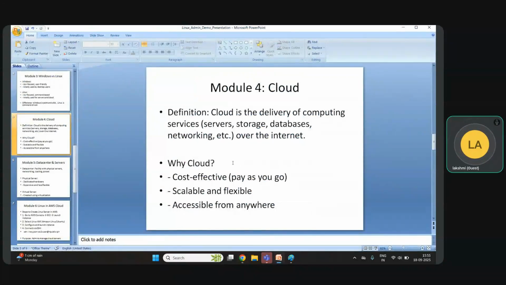So why are we using cloud? Mainly for the delivery of computing services. Computing services are nothing but servers, storage, databases, and networking. Over the internet, we are able to utilize them using the cloud. Through the internet, we are able to rent the services and manage the services. In cloud, we follow the pay-as-you-go model, which means we only pay for the services which we have utilized.